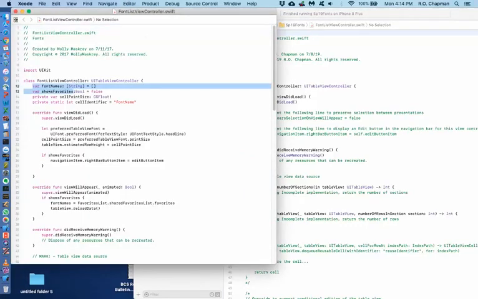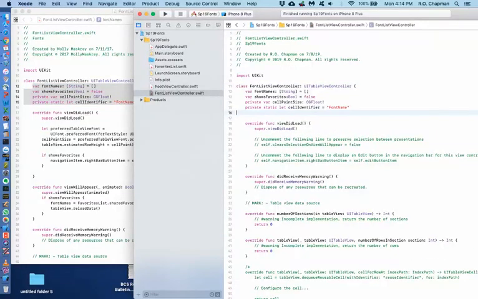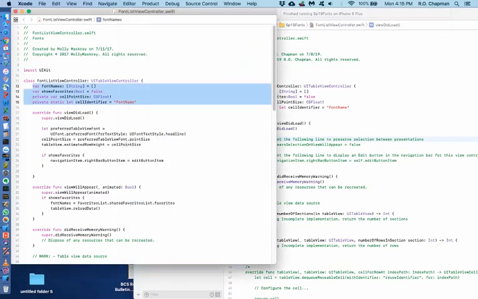Like I said, we'll need some properties. We'll have a particular kind of cell for this table view, whose identifier is going to be FontName. We're going to have the font size, which will be a float. We're going to keep track of whether we're showing the favorites or a list of fonts from a particular family, and we'll have the font names for this particular family. It's going to be an array of strings, and we'll initialize it empty.